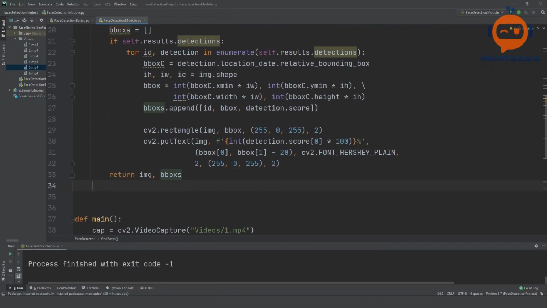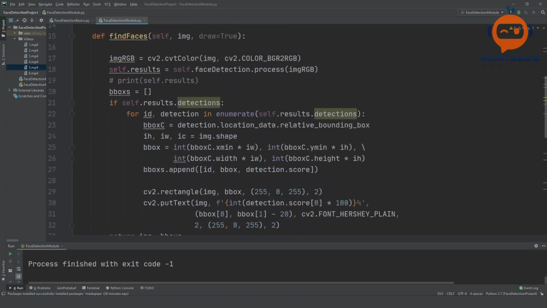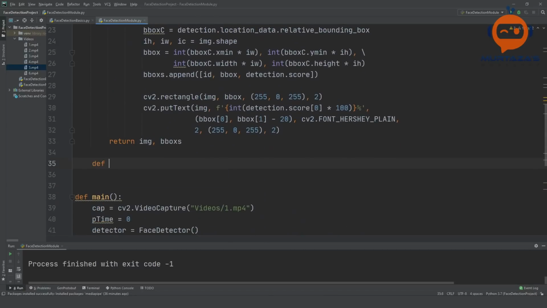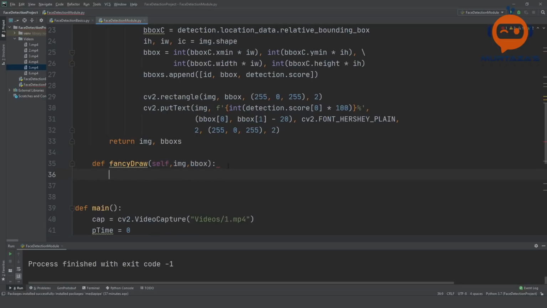So what I will do is, I will create a new method here, and I will call that, let's say, fancy draw. Instead of regular draw, we are going to do fancy draw. So we are going to write here that we need our image and we need the bounding box. So we will do one at a time. So just send us one bounding box and we will put the bounding box around it, then send the next one, and then so on. It will not take an array.